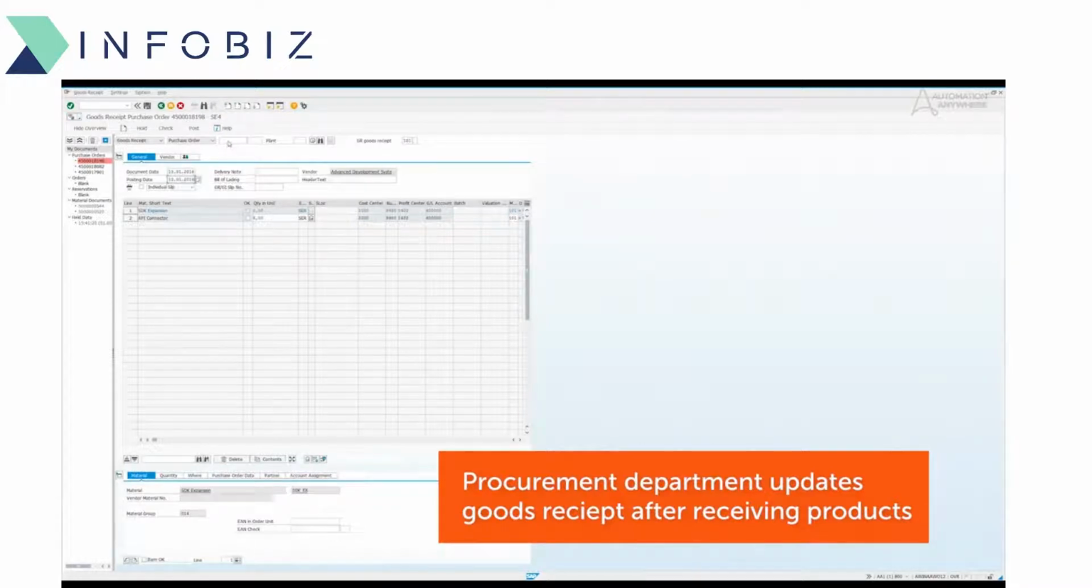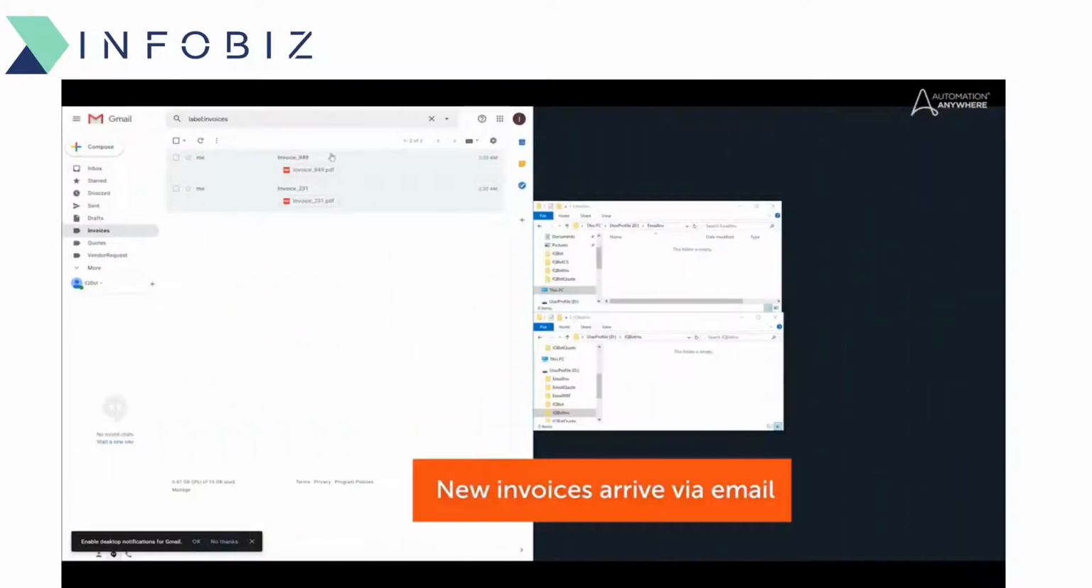Before the invoice can be paid, the procurement department must check that all the products from the vendor have been received. Once the products have been received, procurement confirms the reception in a goods received document in SAP.